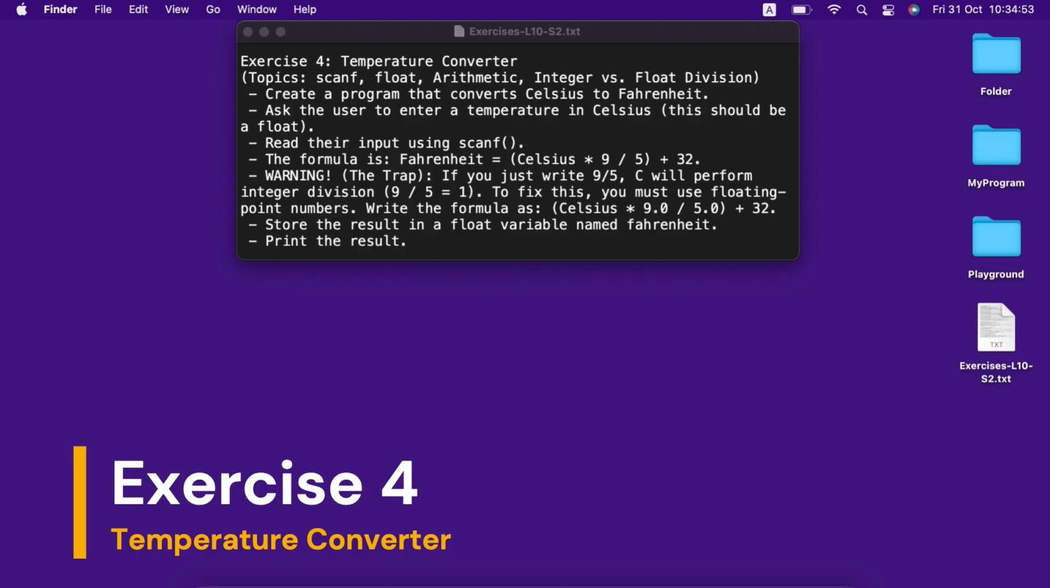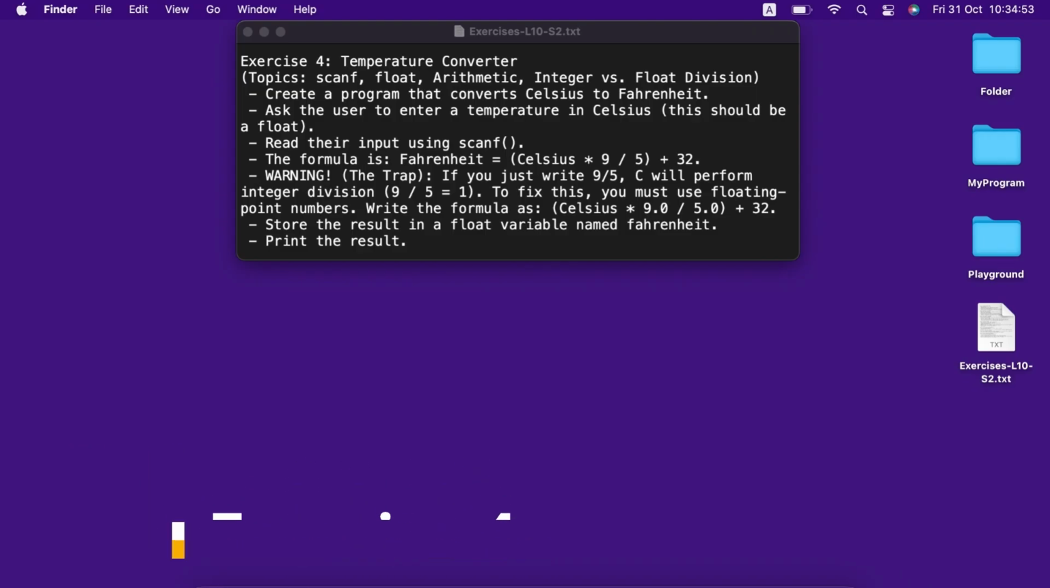Warning, the trap: if you just write 9/5, C will perform integer division. 9/5 equals 1. To fix this, you must use floating point numbers. Write the formula as Celsius times 9.0/5.0 plus 32. Store the result in a float variable named Fahrenheit. Print the result. Pause the video and complete this challenge.